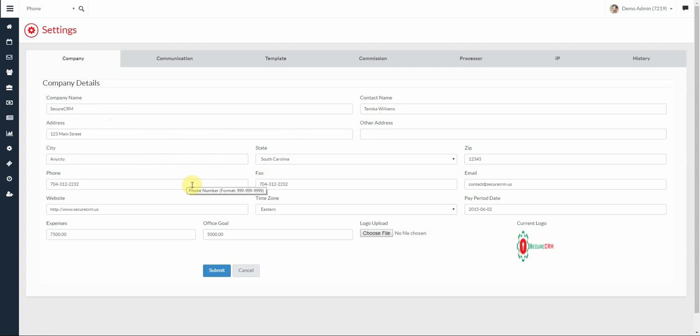to populate all of your documents. So you want to make sure that this information is accurate for what you want the customer to see. So they're going to see your website address, and they're going to see your fax number and your phone number, the email. They're going to see all of those things.